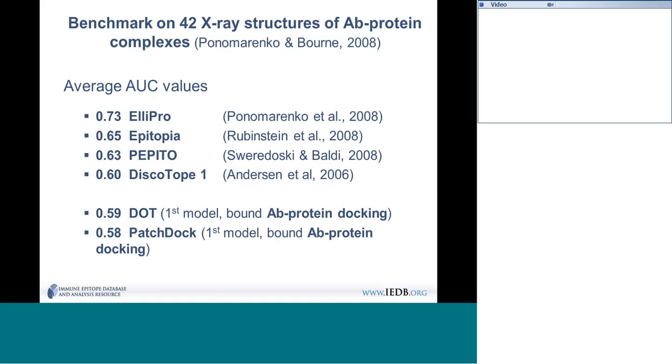Okay, and a little bit about the benchmark. The first benchmark we did was for different methods. We looked at 4 structure-based methods: ElliPro, Epitopia, and DiscoTope 1, and we also looked at 2 antibody-protein docking methods. At this time, we had only a set of 42 independent X-ray structures. As you can see, AUC values were not very encouraging, especially for docking methods, by the way.